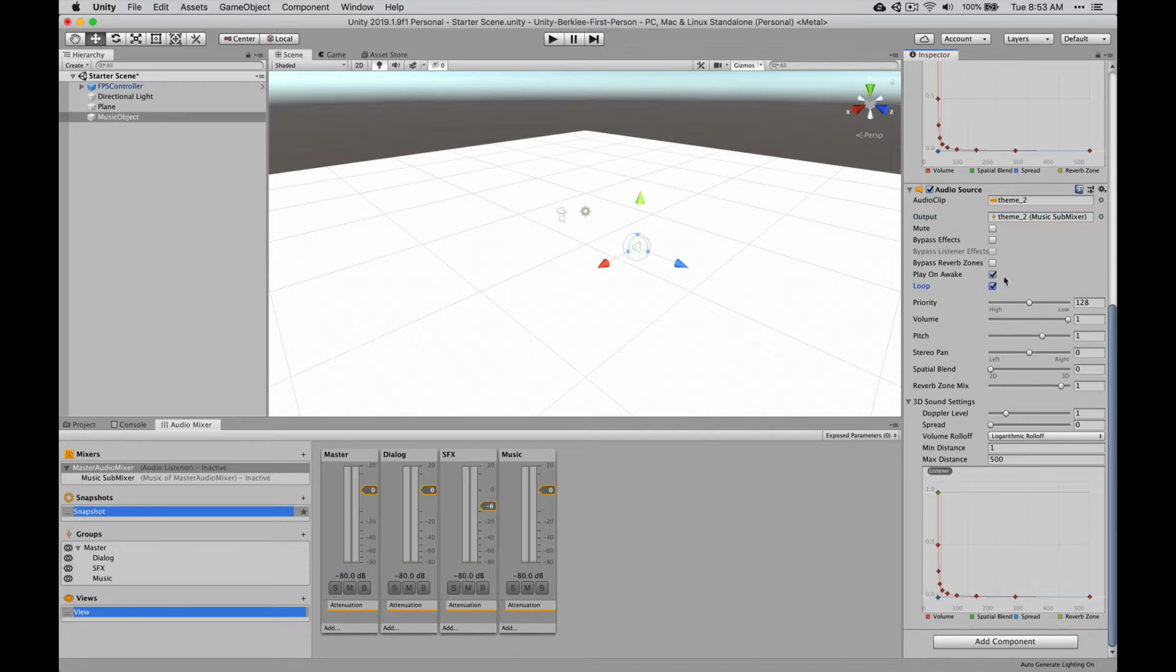And then I'm going to save my scene. You can see up here that there's a little asterisk after it. That means that the scene hasn't been saved yet. As soon as I save it by either hitting Control S or Command S, it will get rid of the asterisk. That's how you know if your scene's been saved.